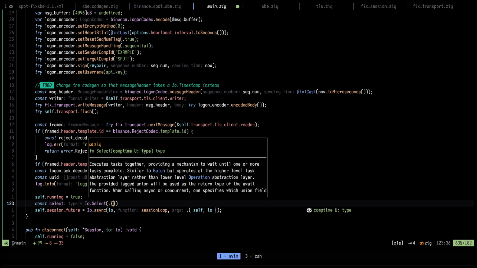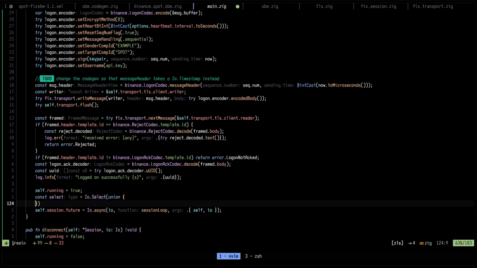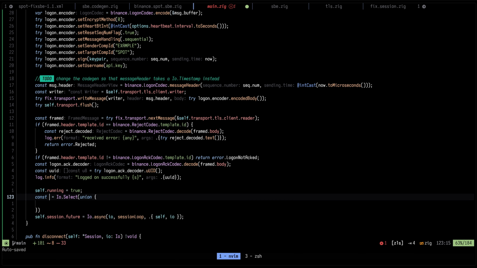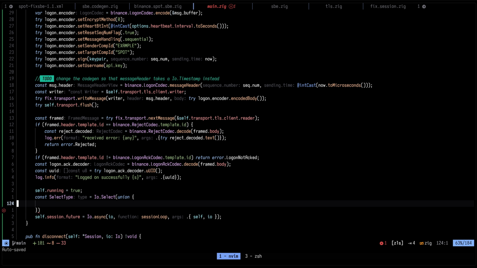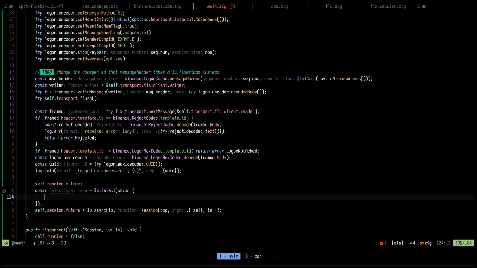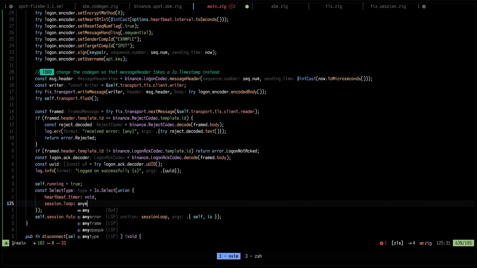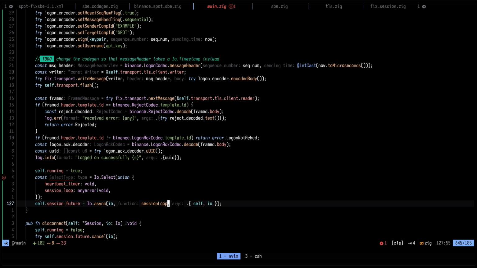union or something. No, it takes in a type, so this guy would need to be a union that has, well, I'm not sure. So let's call this select type. Or maybe I should. Yeah, that's fine. So this guy here will have either a heartbeat timer, right? This will just return void, or we can have the session loop, which returns, I think, any error or void. Is that right? Yes.